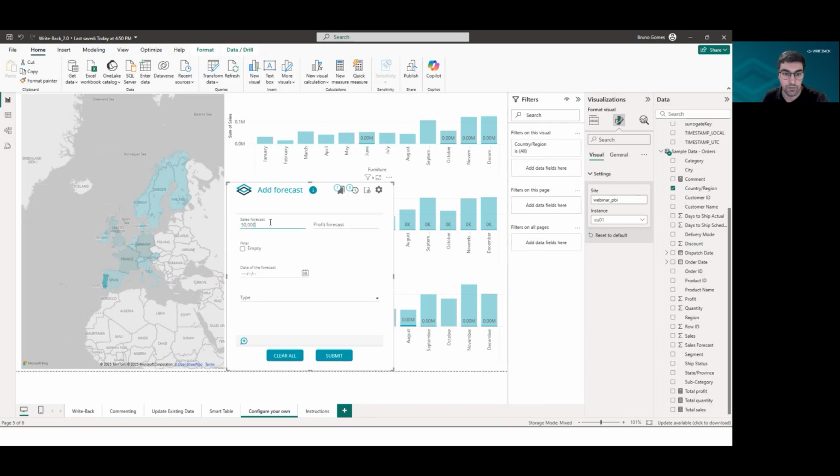So let's say I have 50,000 with 20,000 in profit. For now, it's not the final, so I'll just set it to false. I want this forecast to be applied, let's say, on the last quarter of the year, so I'll just do October, and then I'm going to do an optimistic forecast. And again, I'll notify myself so I can get the information in my email. After I submit, again, that gets written directly to the newly created table.